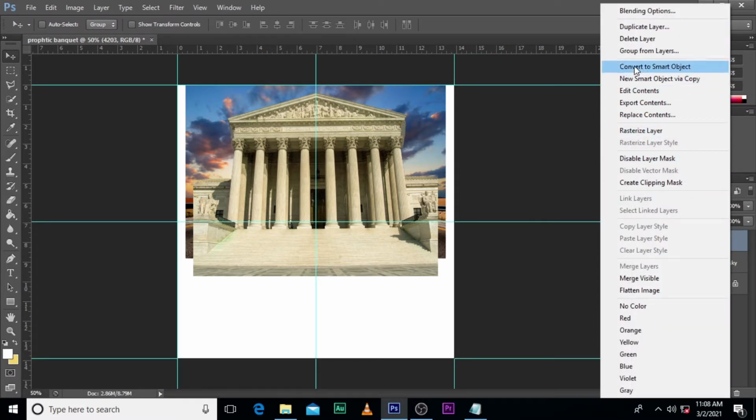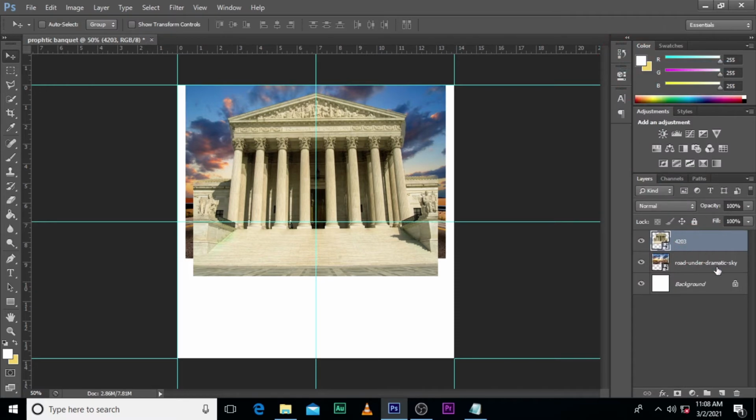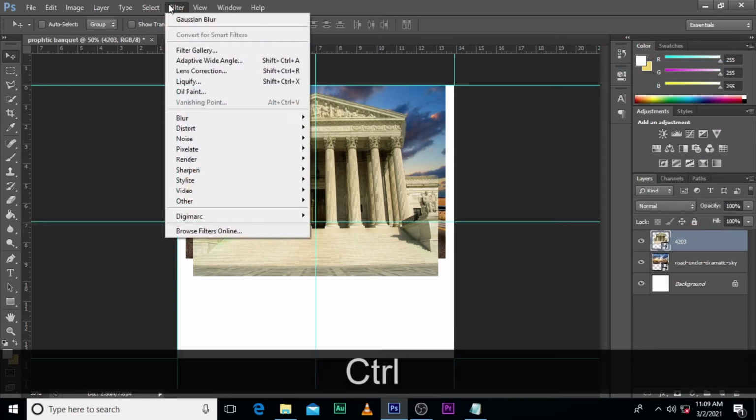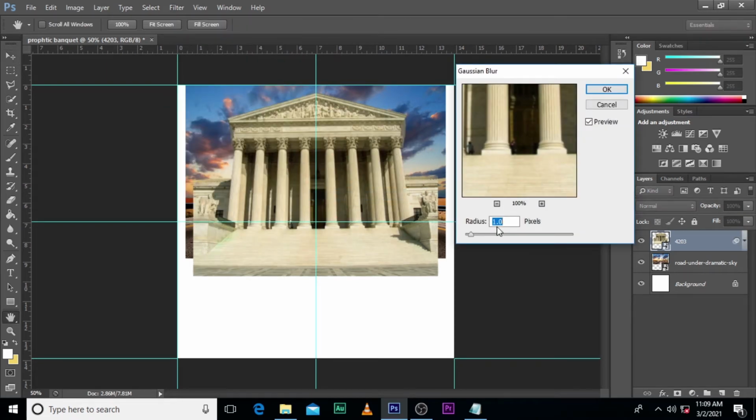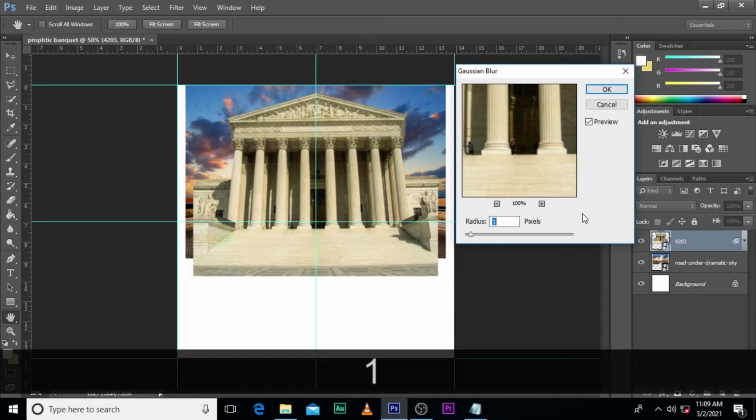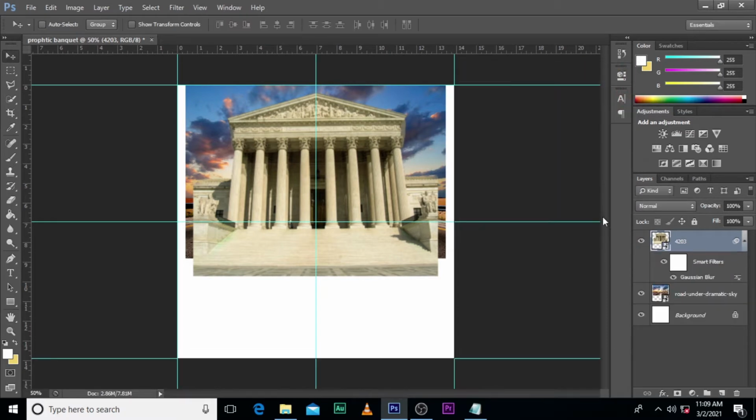Let's convert to smart object. Go here, go for blur, go to Gaussian blur, and then set it to 1.0 or just say 1. Right, and so you see the blur is there, but it's not too much.